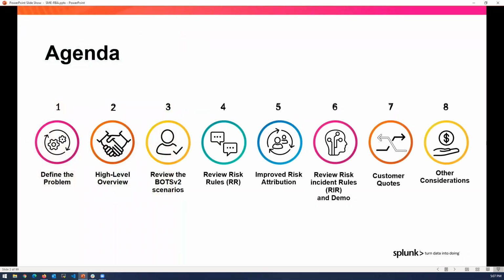Not going to go through all of this today, but really we're going to start with defining what RBA set out to solve. I'll give you a high-level overview of what RBA is, what a risk rule is, and how we handle risk a little differently than ES. We'll jump into a quick demo and then quickly talk about what's new with 6.4. That's going to be some exciting stuff there.